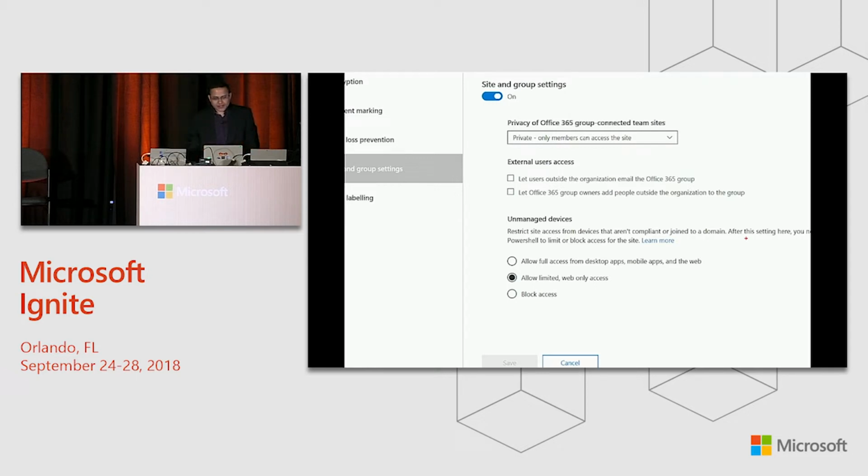So the first setting is the privacy setting, private or public. Many of you are aware that in Office 365 groups, we have this setting. Also, we have allow external user access. Do you want external users to be part of that particular group or not? You can select that setting as well. And then also the unmanaged device settings. Remember the previous demo I showed you, at each individual site collection we have the capability to set the access mode. Now you can orchestrate that particular setting using this label itself.